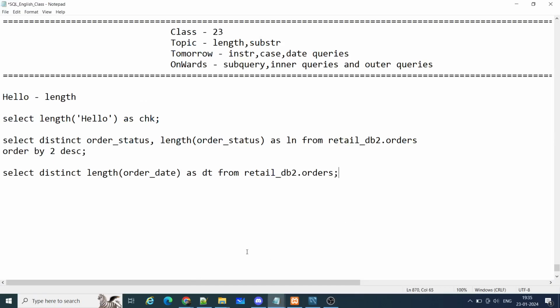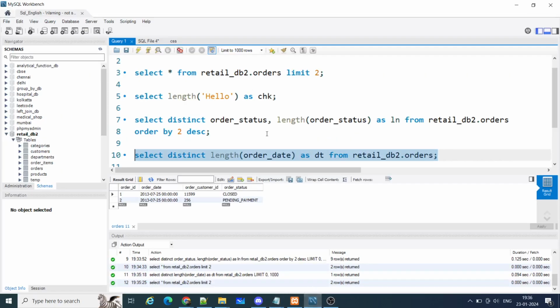Do you have any query regarding this? If you're not able to get this, in short, length simply counts the total number of letters or digits, or special characters as well, like a space, comma, dash, underscore, colon, etc.